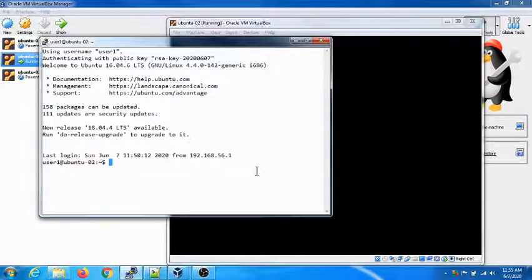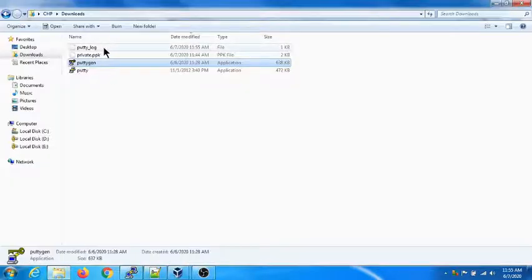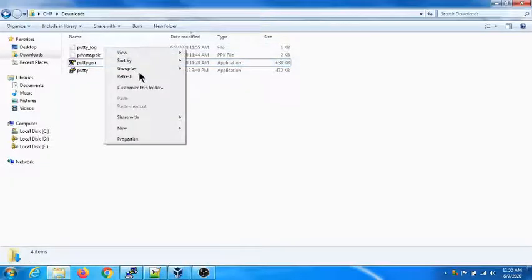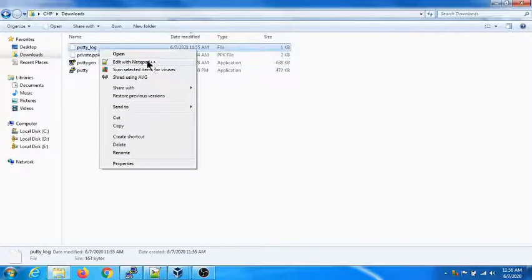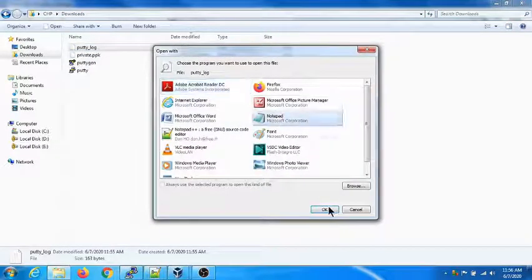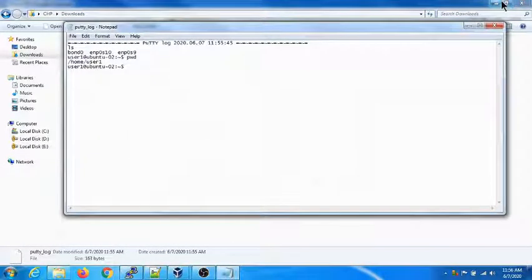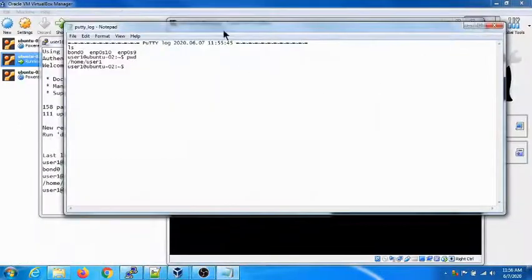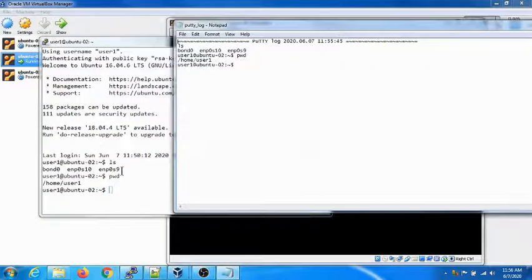So let me do just ls, simple, where I am. Okay, so this is what it is. And now let's go to that path and see what putty underscore log shows us, right? Let me open this with notepad. Okay, so if you see here, it says whatever we did on the server, right? This is what we did.